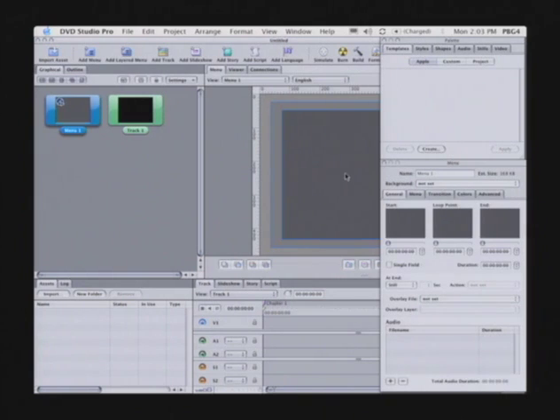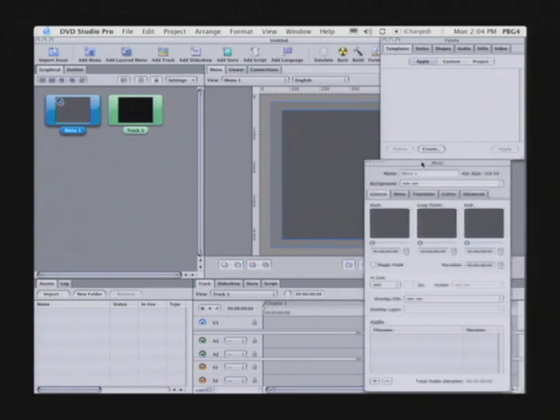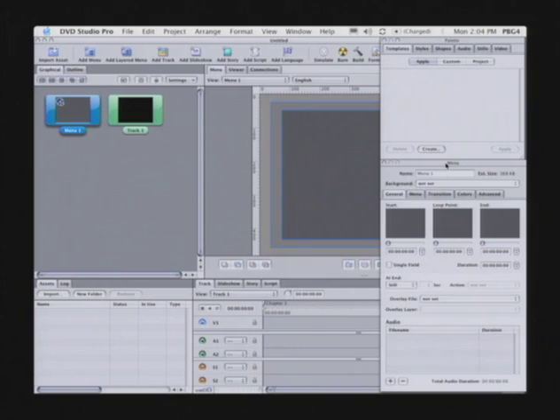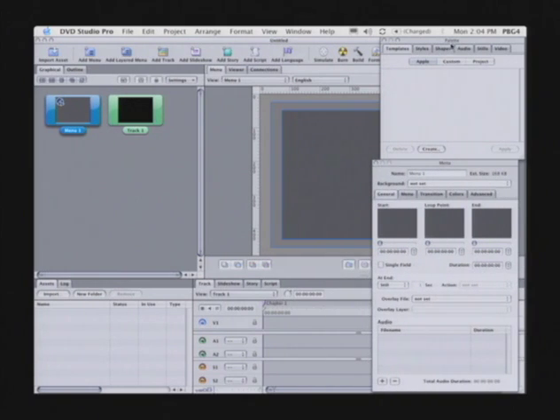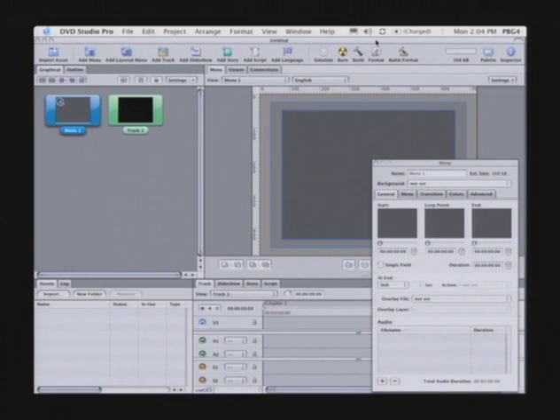Over here is the window where we design our DVD, such as a menu. And down here we have a timeline. And this is our inspector. And this is probably going to be one of the most used windows in the DVD Studio Pro application. And then we have our palettes window. I'm going to go ahead and just close out the palettes window for a second.